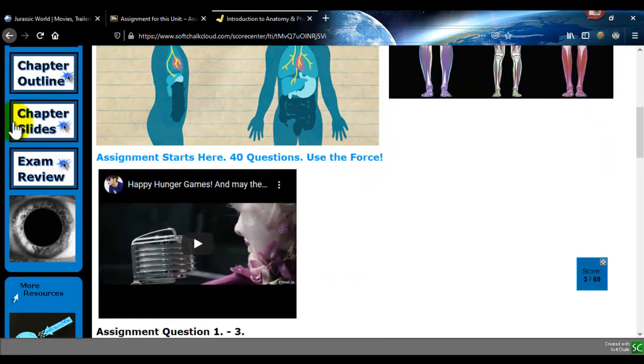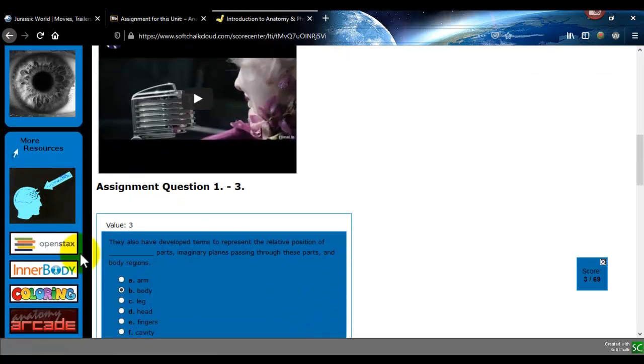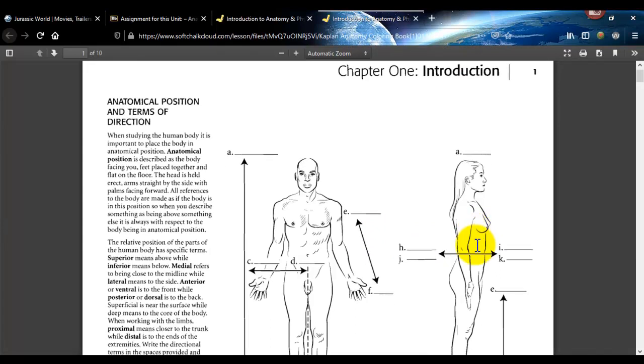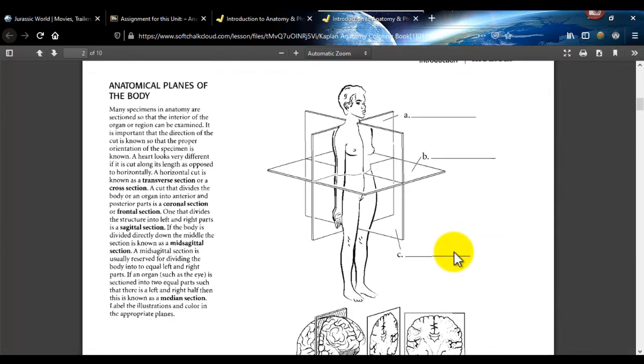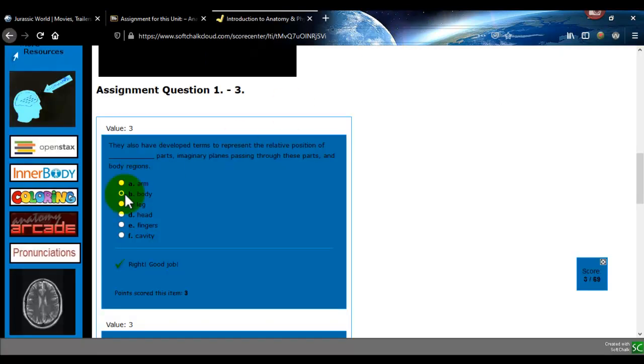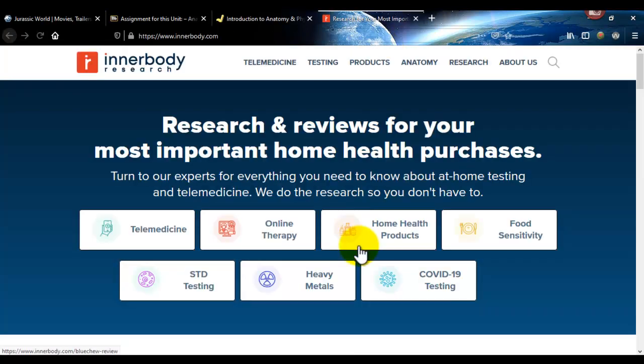And then on the side, some other things. There's some outlines, some exam reviews. There's a coloring. If you want to torture your children along with you, you can print these out and have your kids help you color the planes of measurement.